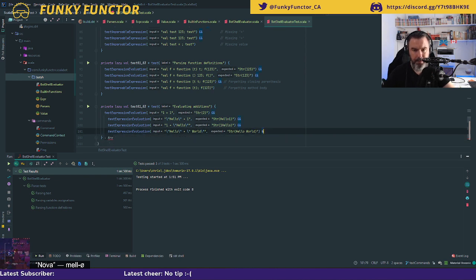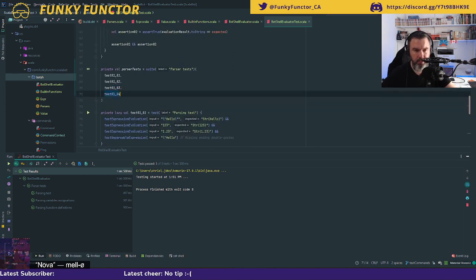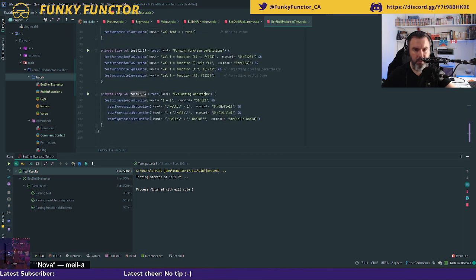Okay. I need to get rid of these and operators. I am going to change the name of this variable and say that I want to test this into my test suite. So that is my parser test. So evaluating additions. Let's do that. Running.